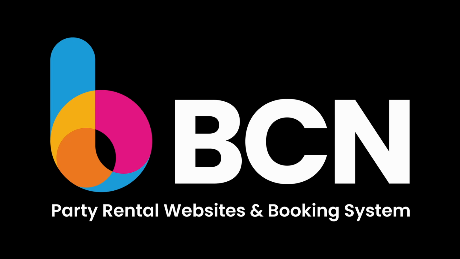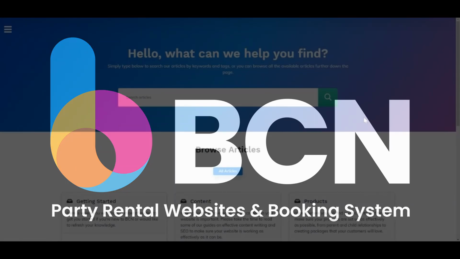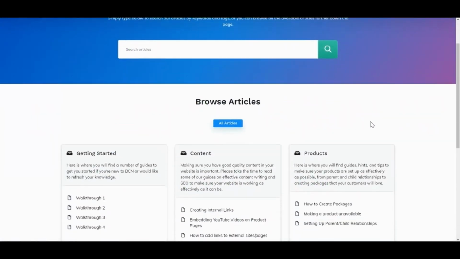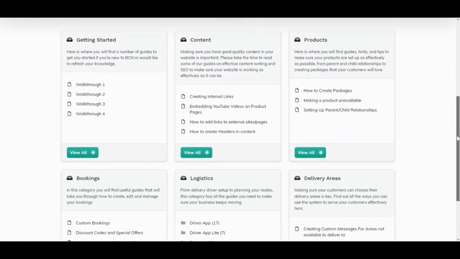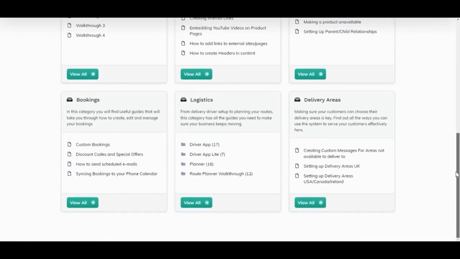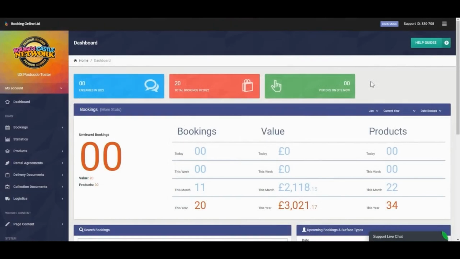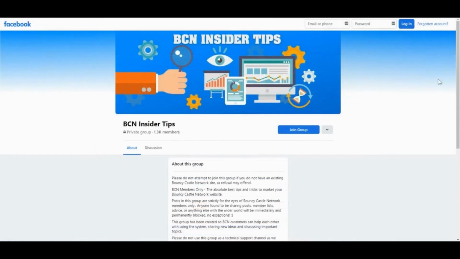Now we're moving on to the different ways that you can receive support. The first support option we have available is the use of our help guides, where you can find videos and written guides about the system. You can find the guides on your admin page by the button with the question mark on the top right of the page. The next option is BCN Insider Tips.